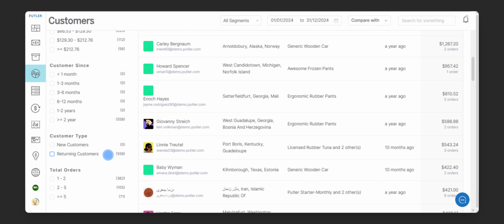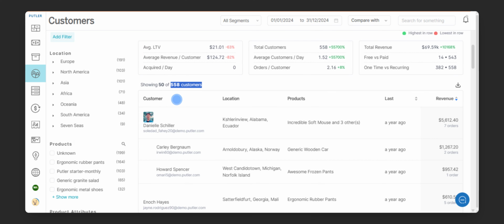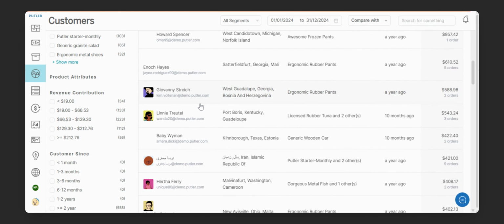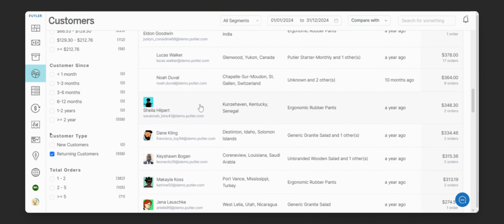Since I'm working with dummy data, the numbers might look wonky, but in your real data, this will show your actual loyal buyers. Now, let's click on Returning Customers. Putler will instantly show you the details in Customer List view. These are all your returning customers for the selected date range, year 2024.